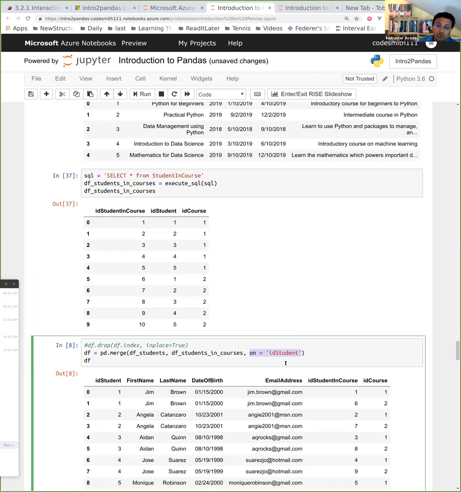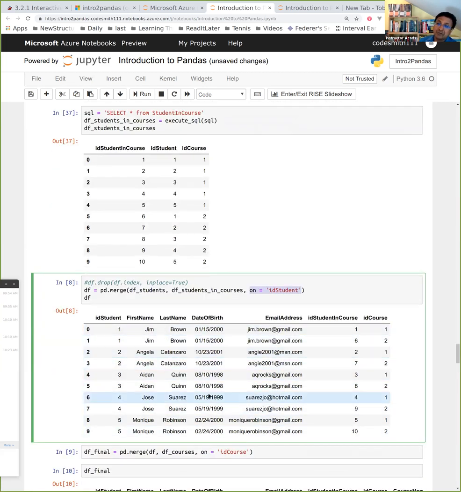Okay, nice. But what do you think about this now? Am I competing with SQL or what? Yes. Okay, I'm not done. I'm only starting.